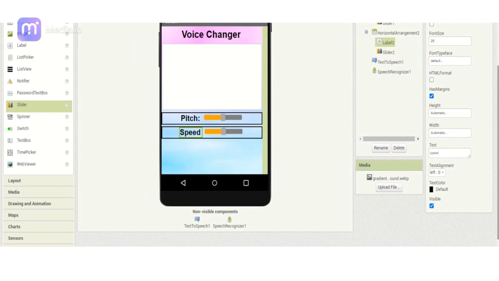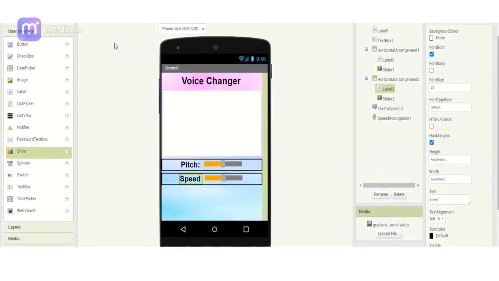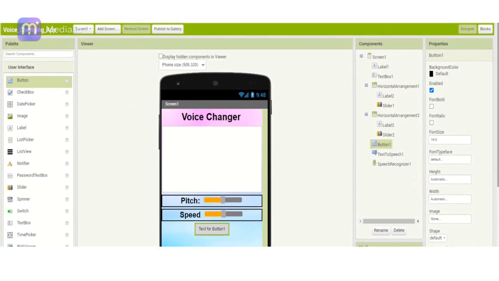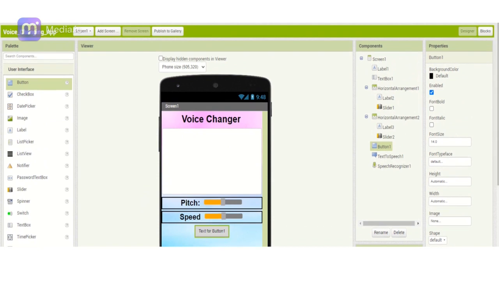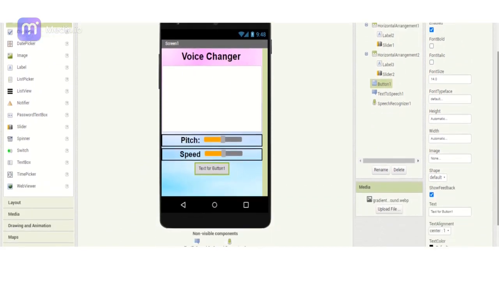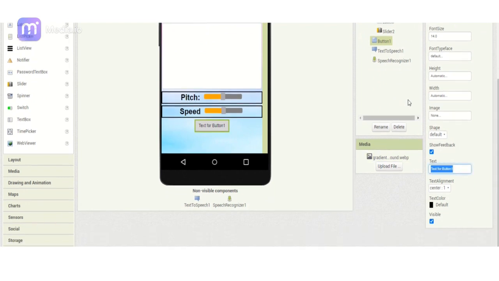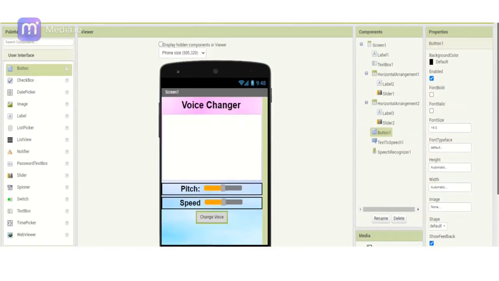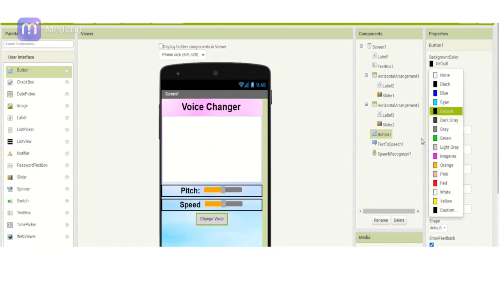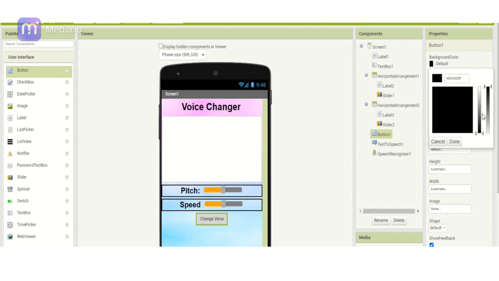And let's scroll up and get a button over here, and keep it below like this. Let's keep the button text as "Change voice." Okay, so let's just do Change voice, and then let's change the background color of this button. Let's keep it as custom, so let's customize it.